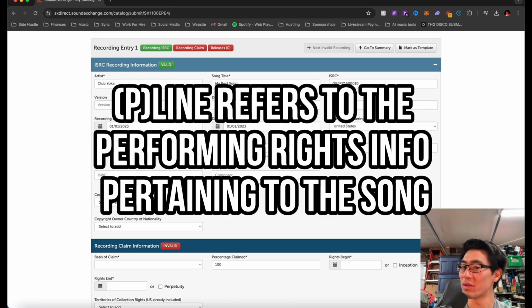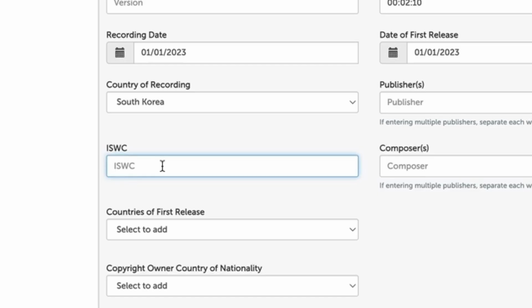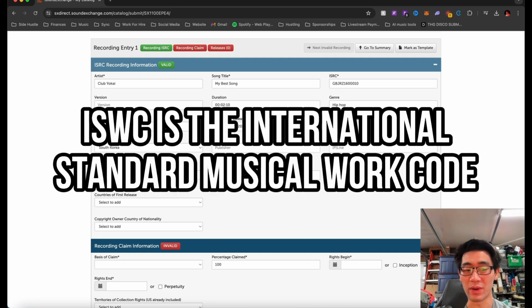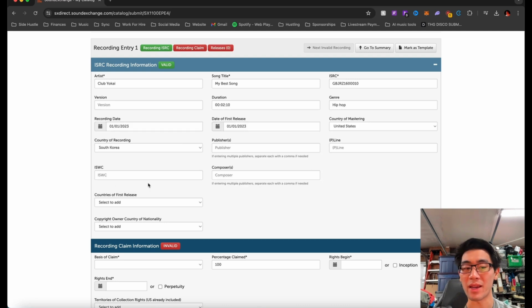P-line, I don't really fully remember what it's for, but you don't need to put it in, so I leave it blank. The ISWC is your code given to you by your PRO. After you register a song with ASCAP, BMI, SESAC, whatever PRO you're with, it takes about a couple months to get this code, but once you have it, it is available and you can put that in. It's not necessary for the registration, but you can come back and edit that information later on. So it's always worth going back in and checking that.